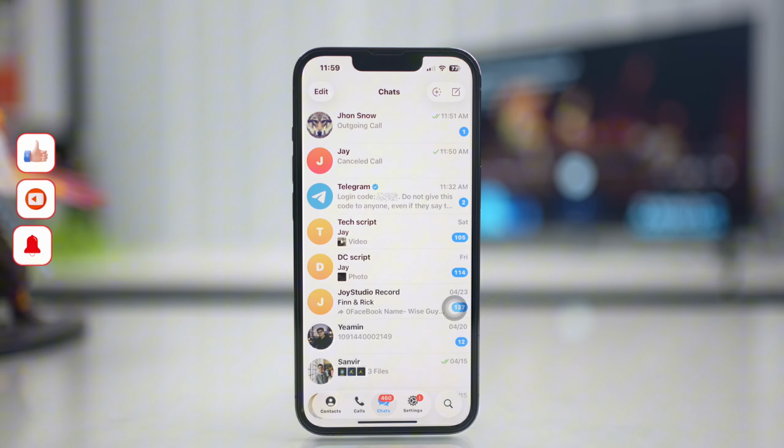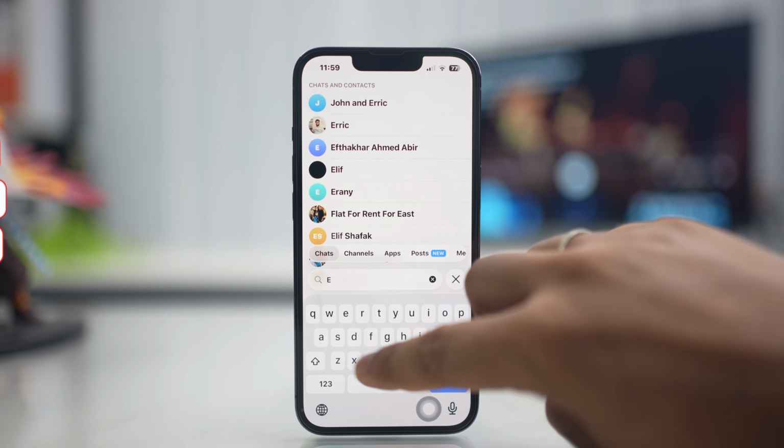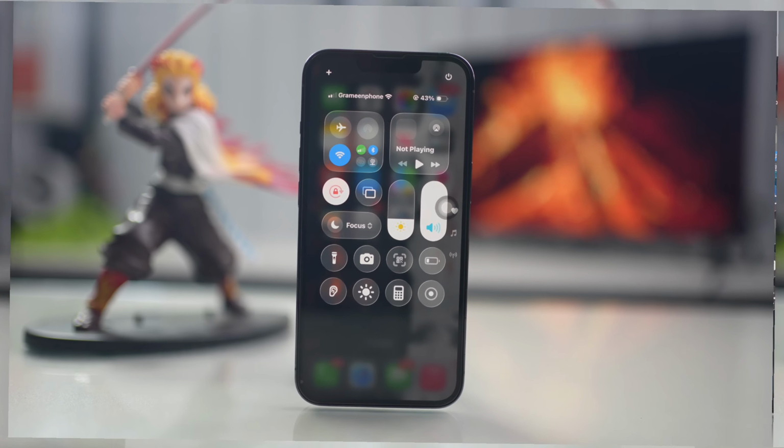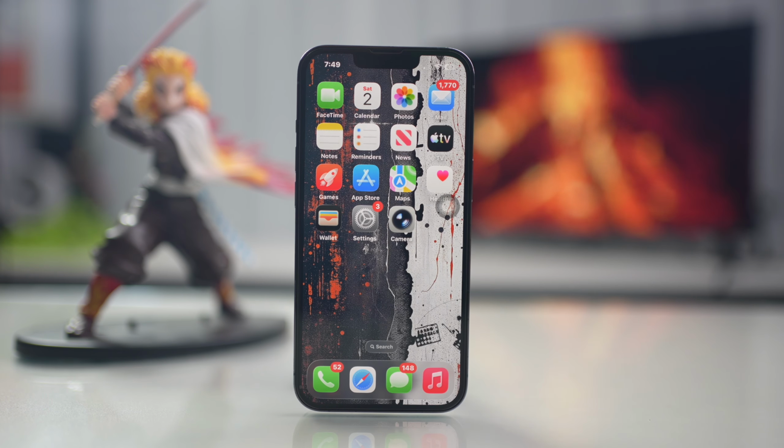If Telegram search is not working on your iPhone, this video will help you fix it step by step. Let's get started with some basic solutions. First, check your internet connection. Try to switch between Wi-Fi and mobile data and see which one works better. Turn airplane mode on for about 10 seconds, then turn it off and ensure you're on the latest version. If that does not work, then follow these advanced solutions.